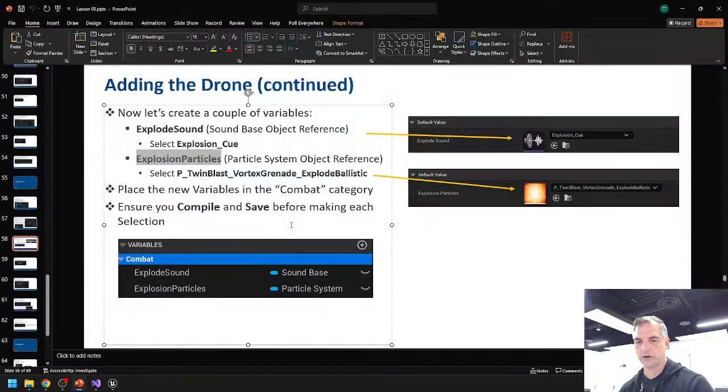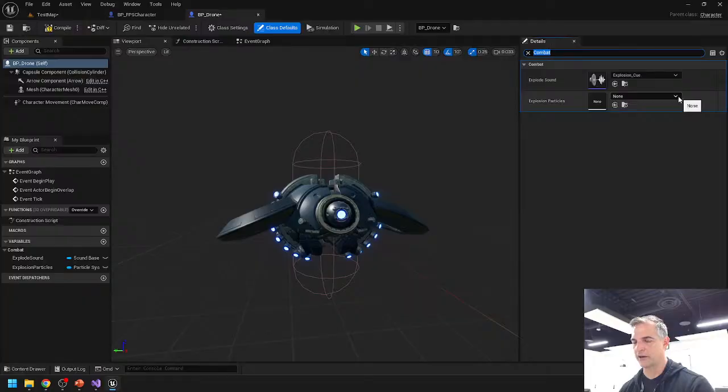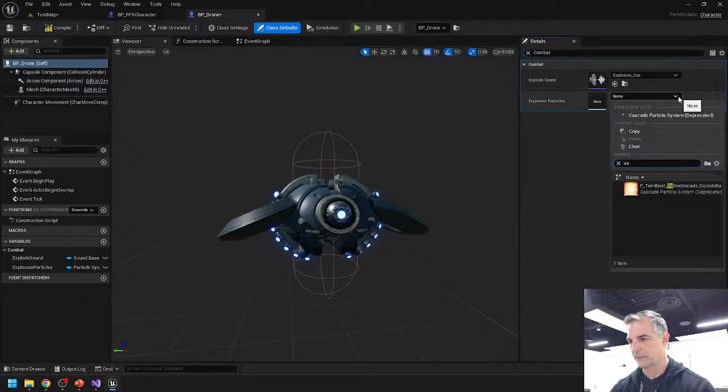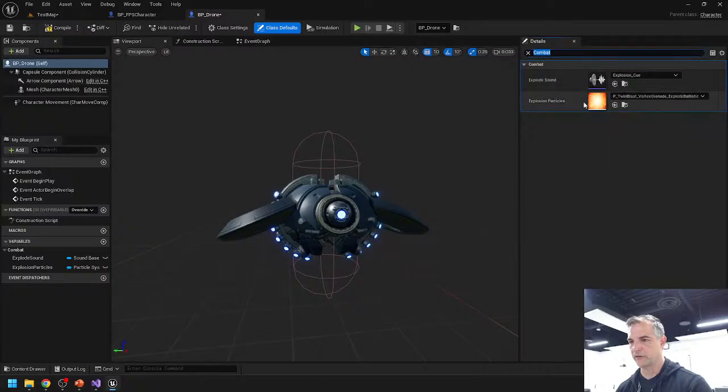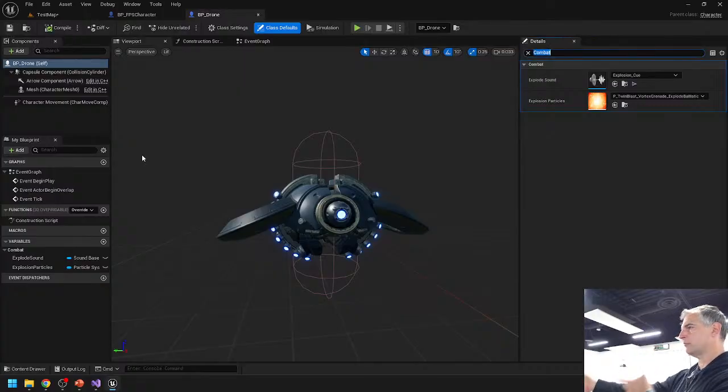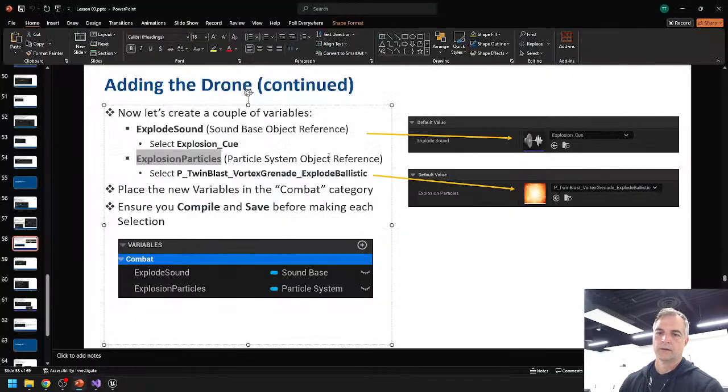And the explosion particle is interesting. It's called vortex grenade. So let's try that. It's from another character. So we'll type in vortex, just vor is enough, and then there's the explosion grenade. Okay, so that's the explosion particles. We've made our gun particles, but now we need to make what happens when the drone explodes. Okay, awesome. So we've got those two things.